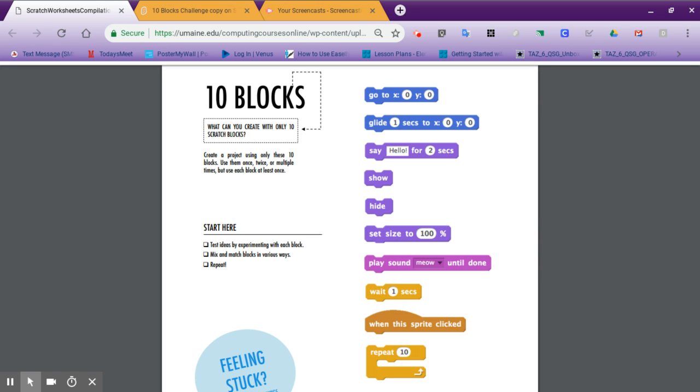See what each block does, pair them up together, see what happens when you do certain combinations, and I think they'll start to have a better understanding. I'm sure a lot of your students are already familiar with Scratch and they want to use more blocks, but the entire concept of this lesson is to only use these specific 10 blocks and see what you can come up with.